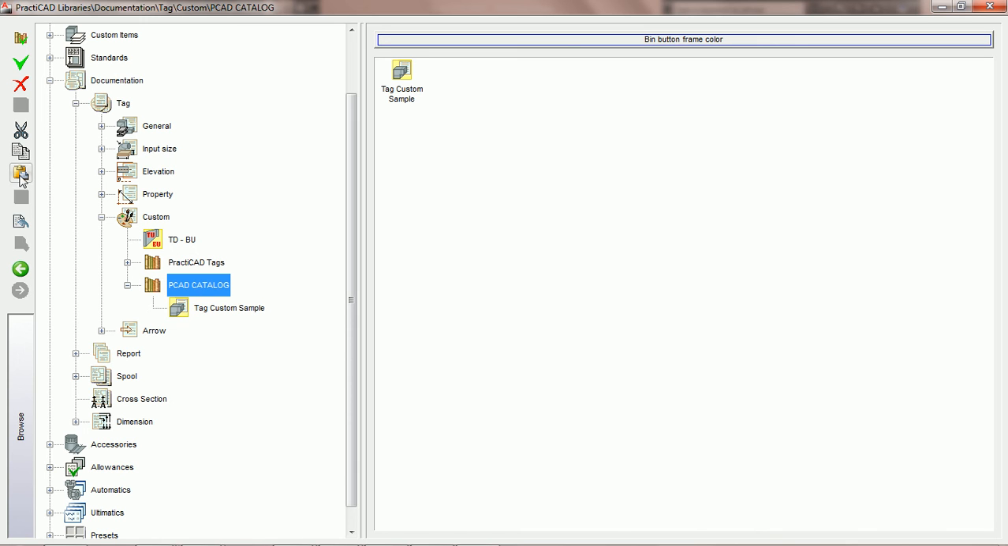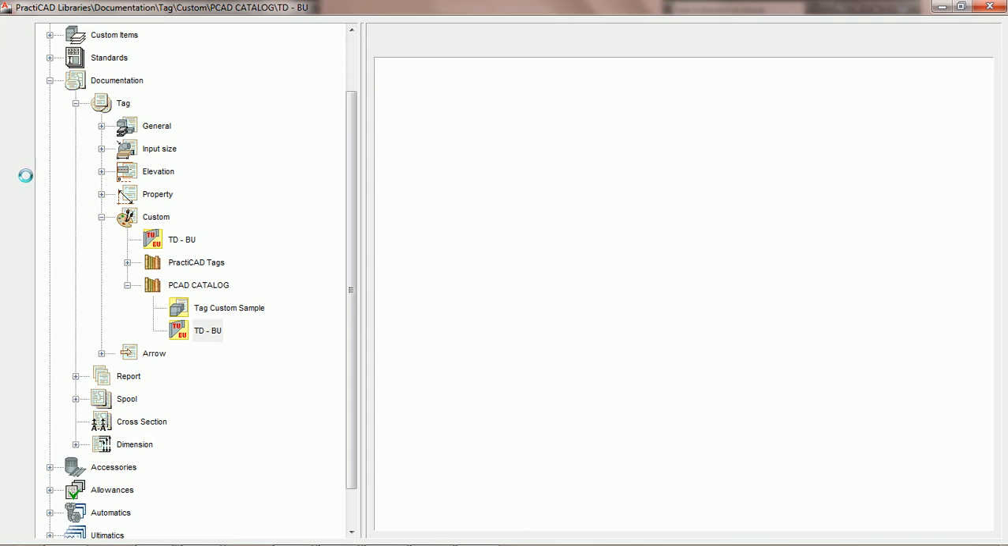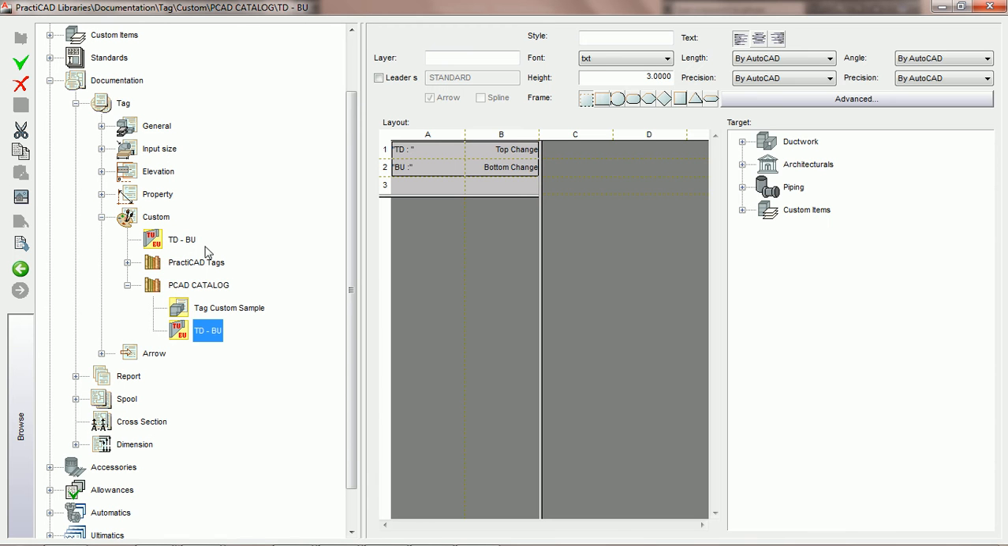We're clicking on the name of the catalog. When we do that, PractiCAD opens up the paste option. So here we're just going to paste it. Once we do that, it's going to make a carbon copy and paste it here. It's just like cut and paste, but instead of completely removing it, it makes a copy of it and pastes it.